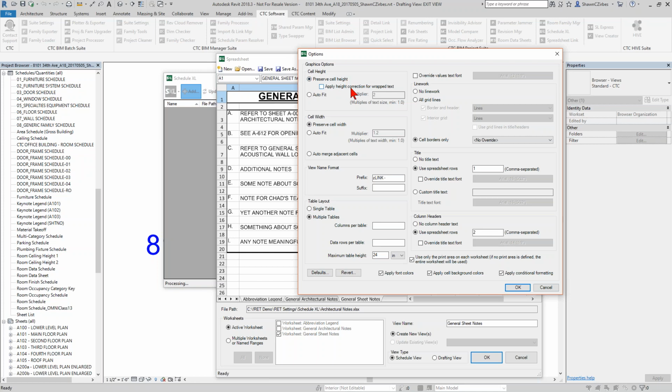Preserve cell height without applying auto correction for wrapping text is my preferred way. If you have your Excel model formatted exactly right, with all cells merged correctly and your cell height set up the way that you want it, this preserved cell height gives you the best fidelity.